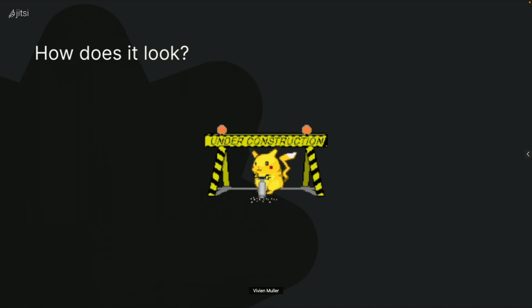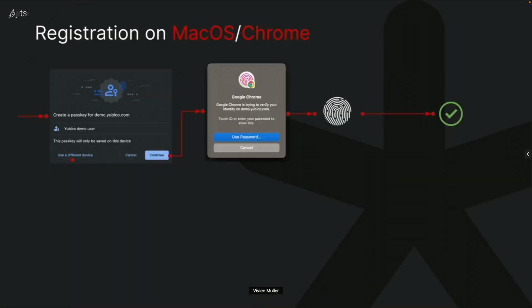So how does it look? These things are under heavy construction. There's a lot of work happening at the moment on what the user experience should look like. If you've never tried setting up passkeys, I'm going to do that for you so you can see how it feels.